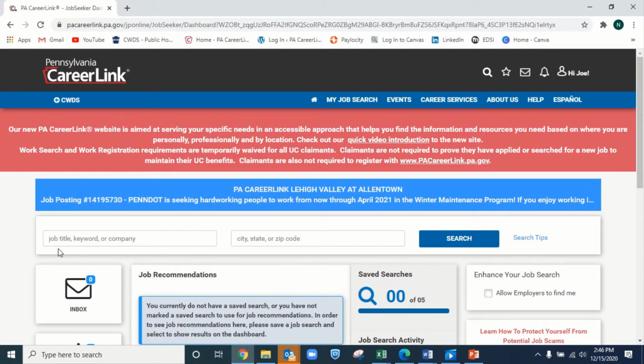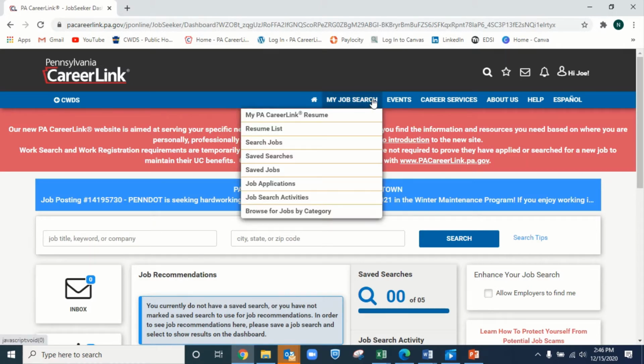So since we are on here for job searching in particular, before we get too much into the job search engine down here, we do want to take a look at this tab up here. This is My Job Search. So if we hover over that, this little drop-down menu is going to pop up, and we see we have a lot of options here as far as My Job Search is concerned. So we have My PA CareerLink resume. That's sort of the generic CareerLink resume that we use for everyone here.